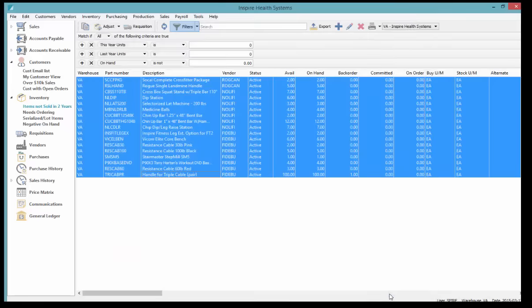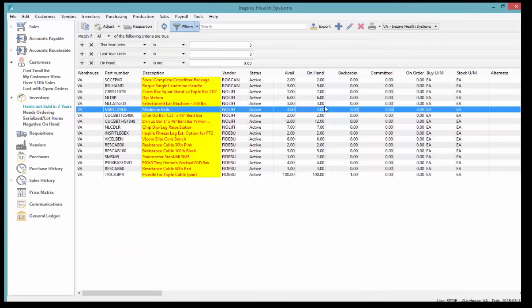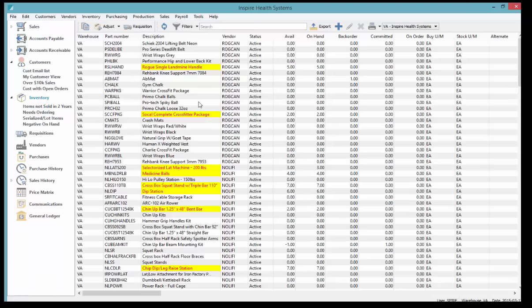Hit the save button, and then the sell prices got changed to 20%, and those items' colors just changed. So if I now go to my inventory list, you'll see all my items that I want to blow out are in color. So really easy to spot them. And then if I put those on a sales order or a purchase order, they'll show up as well.